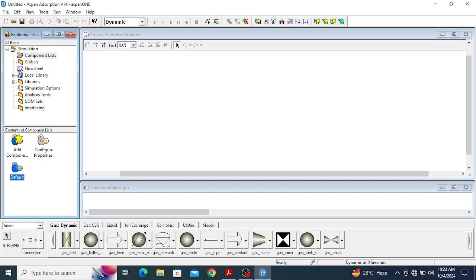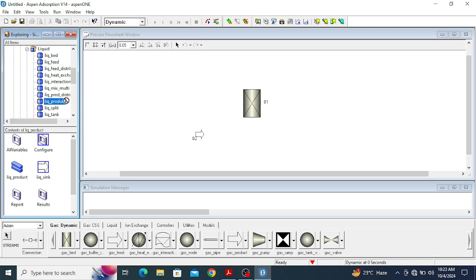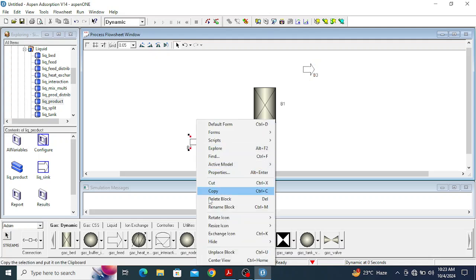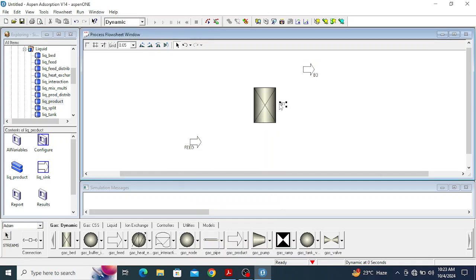So we will go to the library, go to AdSim, go to the liquid bed, drag and drop the liquid bed. This is the liquid feed, drag and drop the liquid feed and the liquid product. This is the liquid product, drag and drop the liquid product. You can rename: right click on it, rename the block. This is the feed. This is the adsorption column.